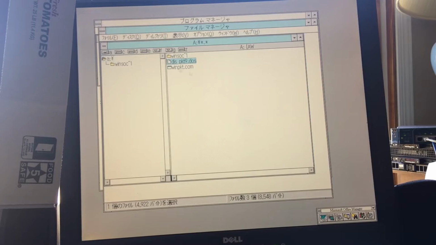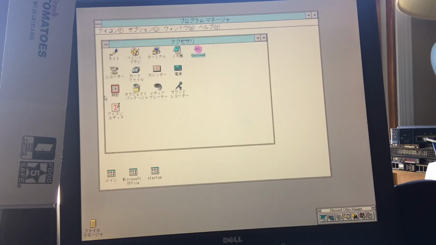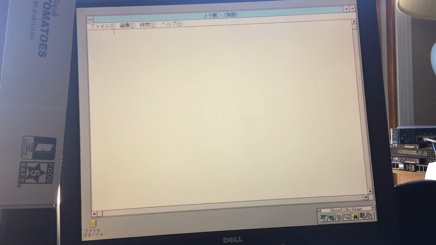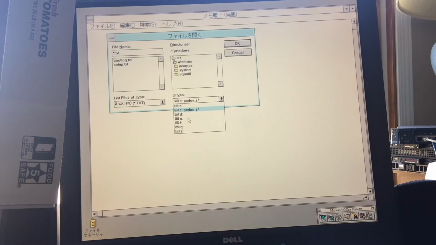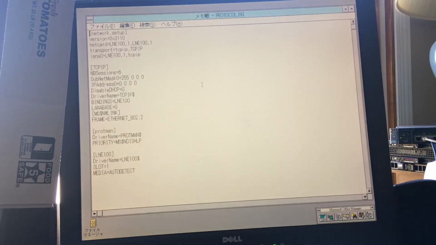Okay, so here's what we'll do. First things first, we have to fire up Notepad, which is in one of these. It's right here. Actually, let's use CoolPad. So open, and we switch to all files, and we can scroll down and find, I believe what we are looking for is protocol.ini. So we find protocol.ini. As you can see, here's a whole bunch of stuff.